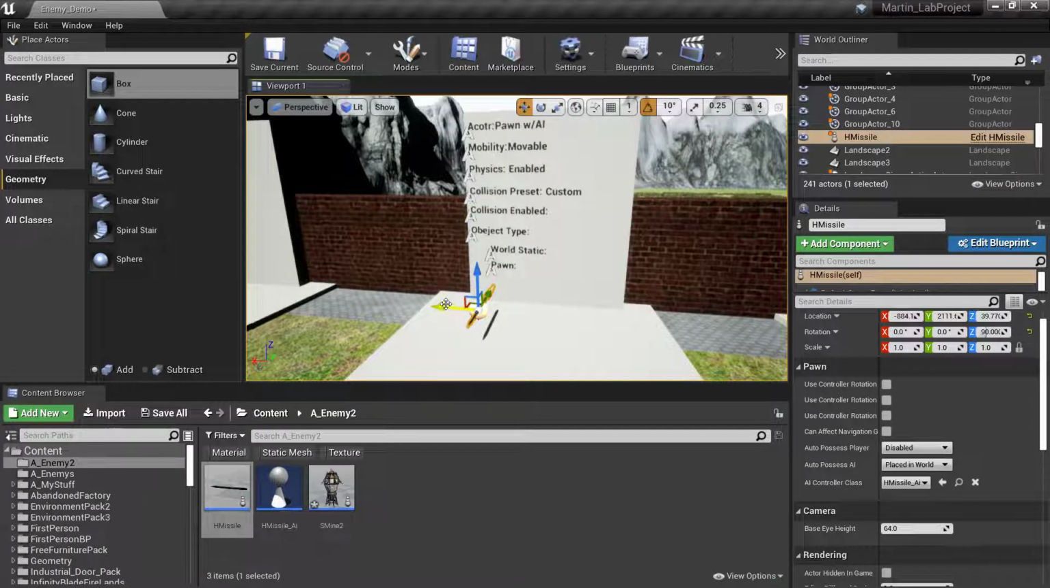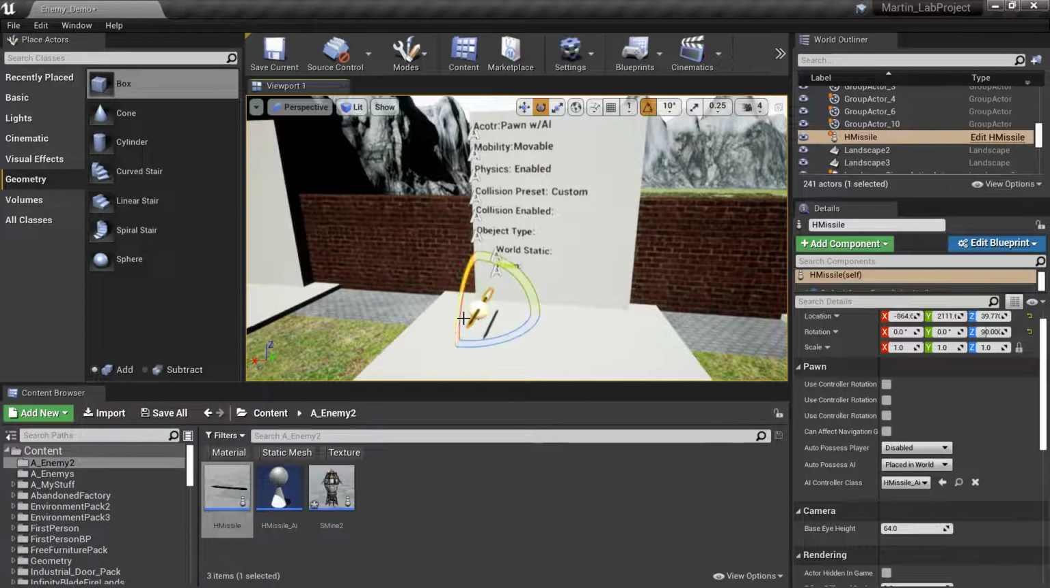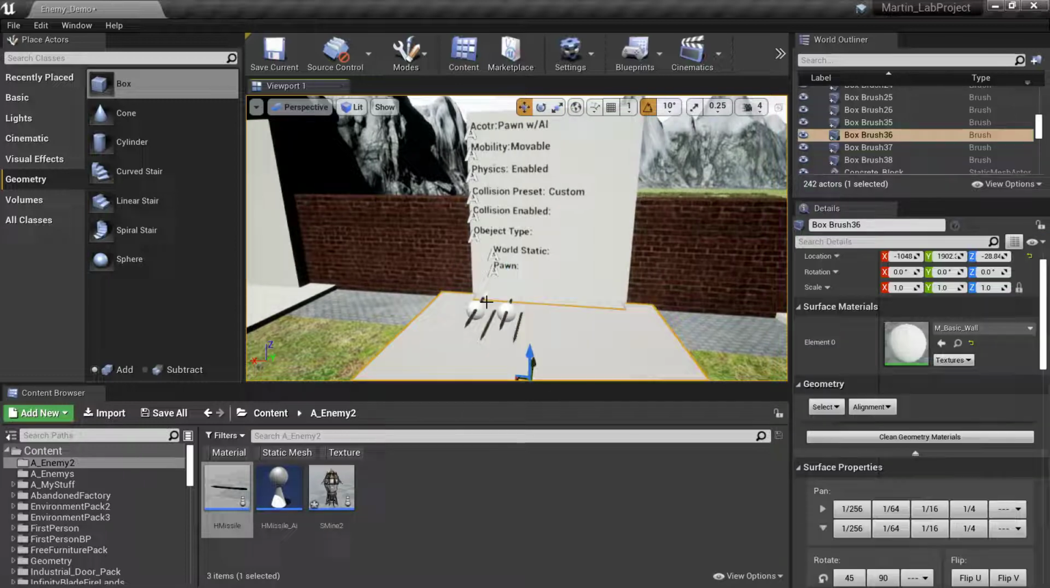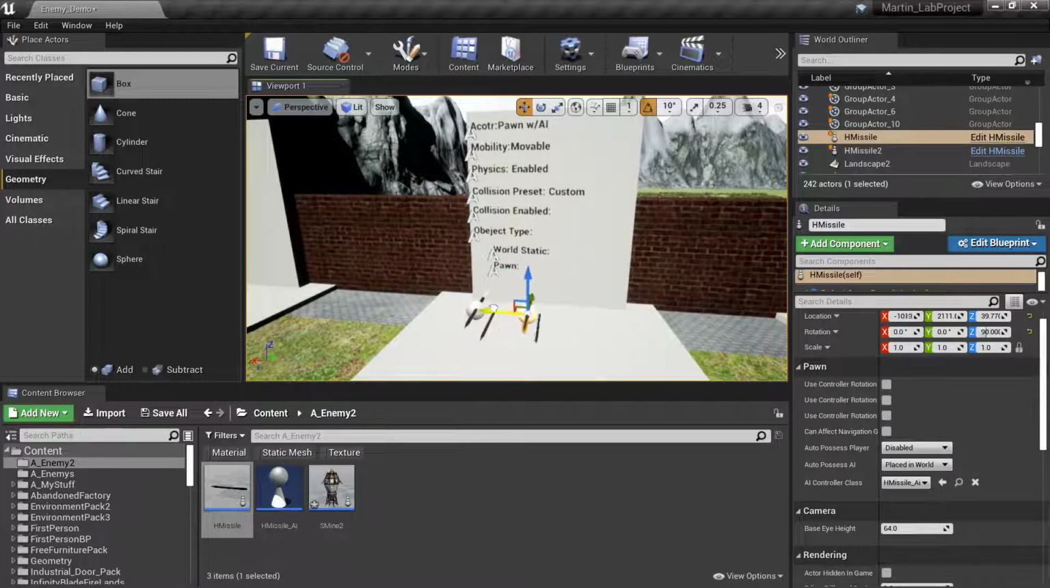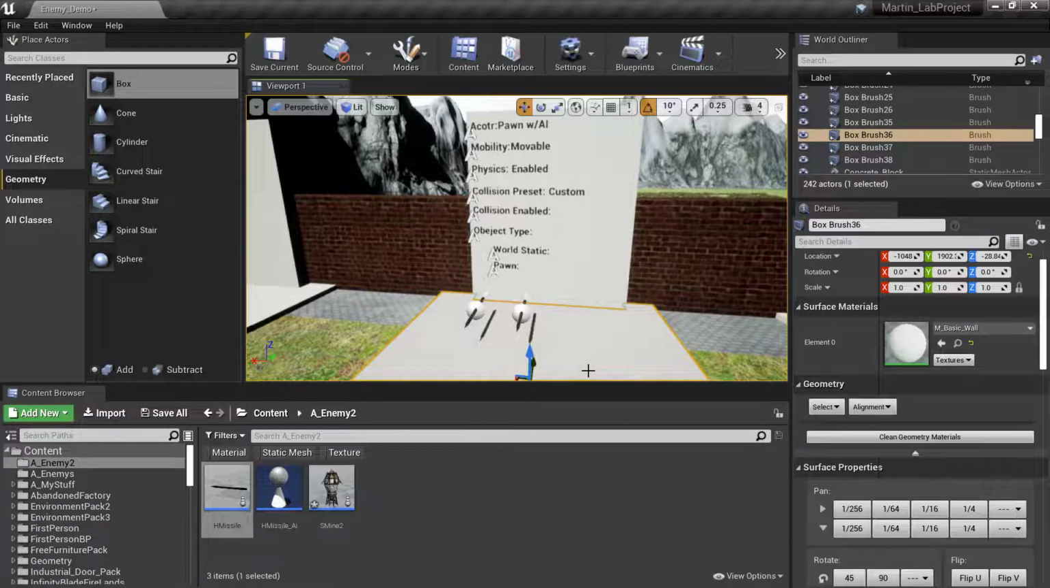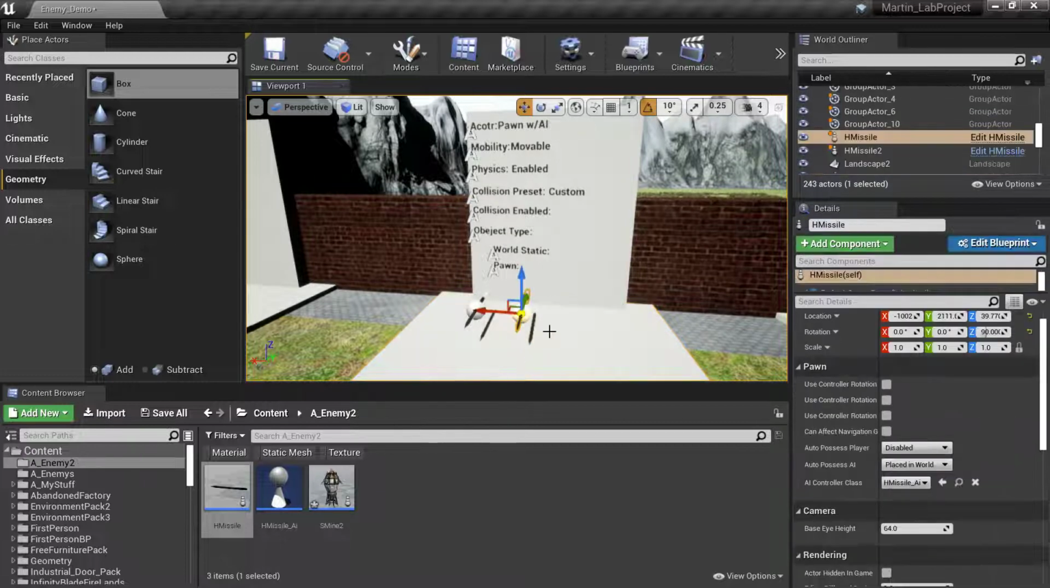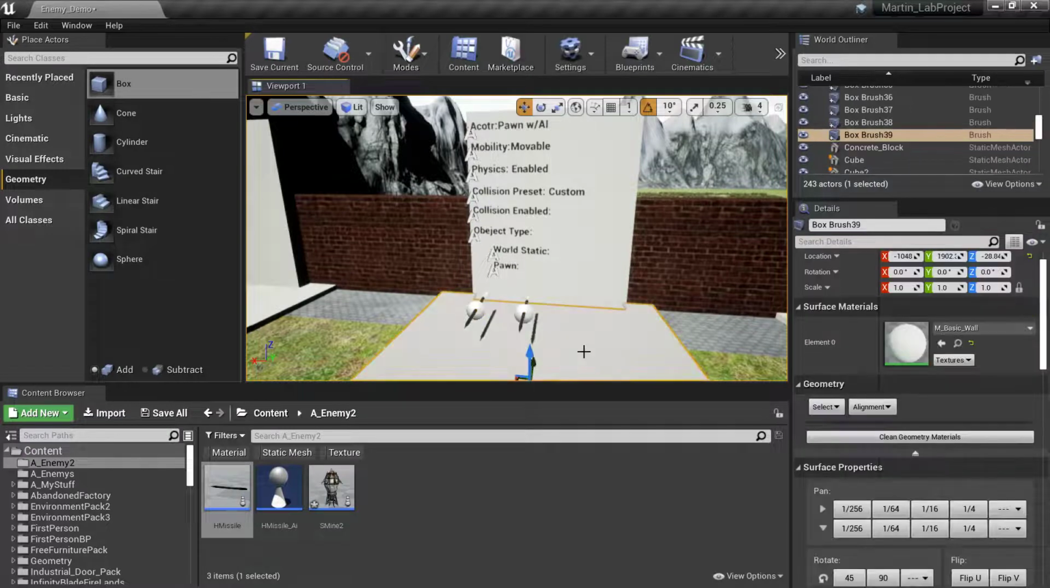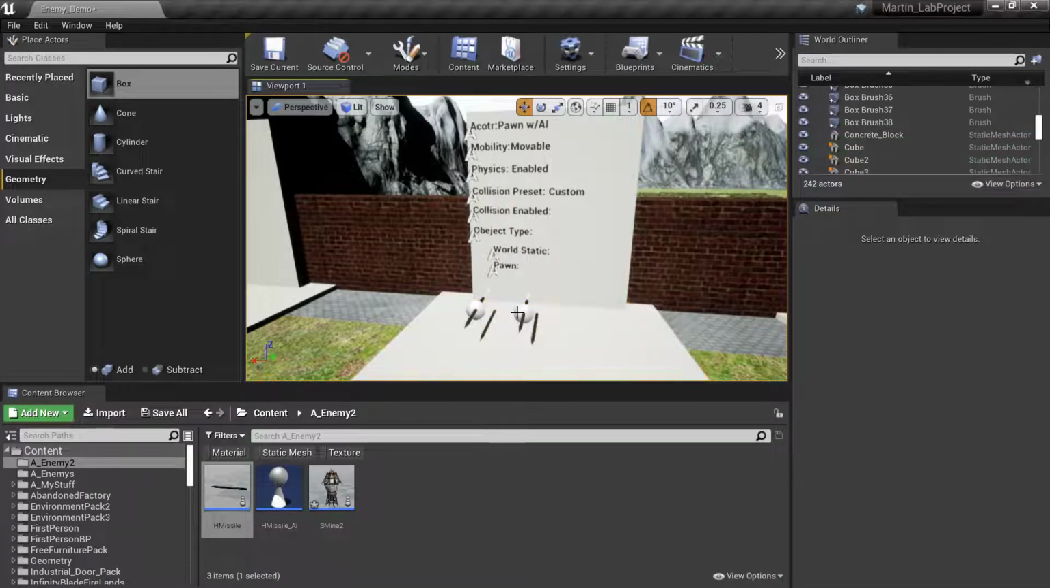So we'll go Alt or Control C, Control V, and then grab one of them and move them. And let's do one more. Control C, Control V. I think I made 2 floors just now. Yep.